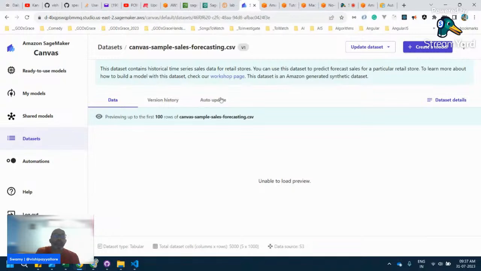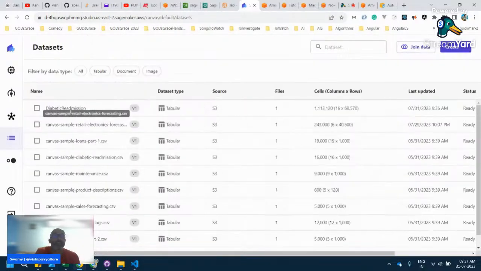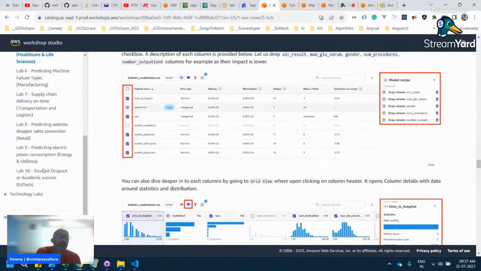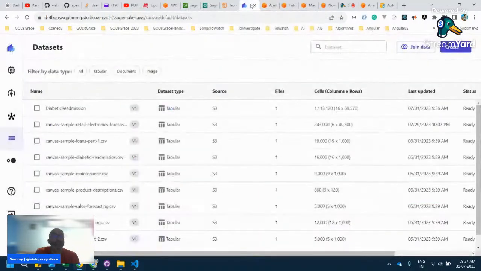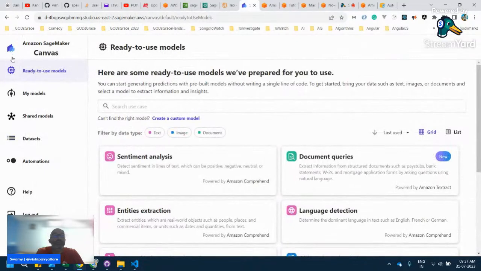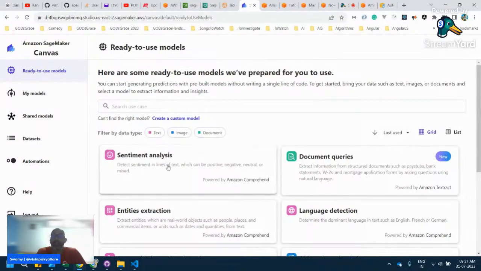I don't know why, what has changed, but we know from where we will get this data. Here in this, we have 10 different labs. We'll get 10 different data sets. Okay, so first thing is we got the diabetic readmission, and once that is done, we'll come back to the models. Here are the defined or ready to use models.